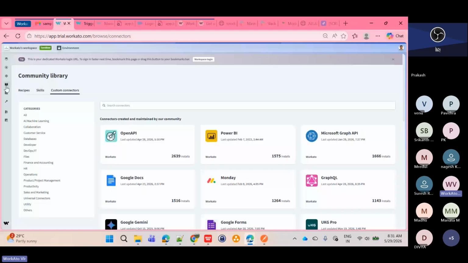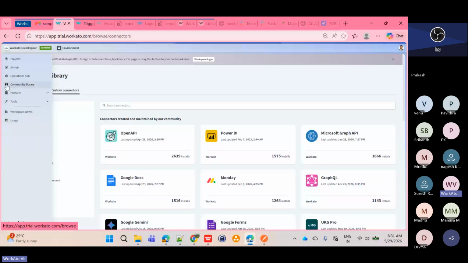You can find a recipe as per your requirement. If it is there, you can download and use it, or otherwise you can build your own flow. After that, we have the platform. Platform is a place where, in the API platform, you can create your own APIs, like GET API and POST API, kind of information you can build here.